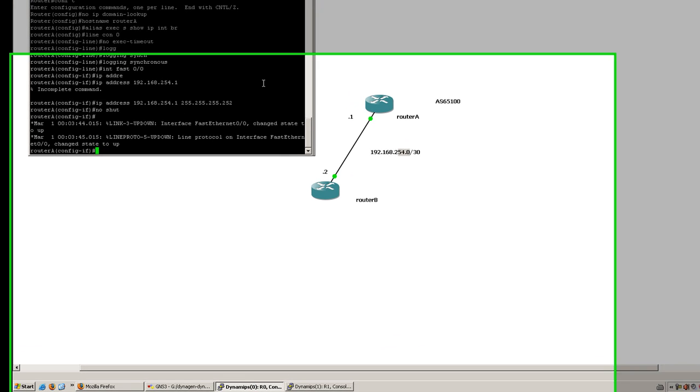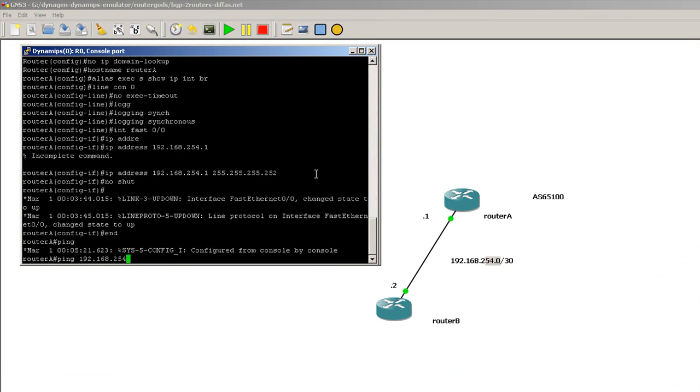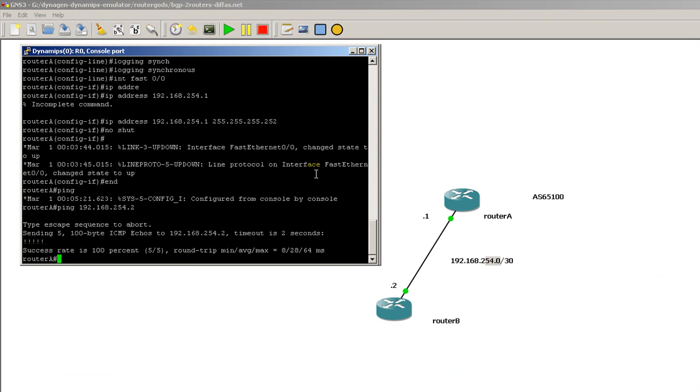We're back on router A. End out of there. Ping the other way. And we're good. Alright. So we have basic connectivity. Now it's time to set up BGP.